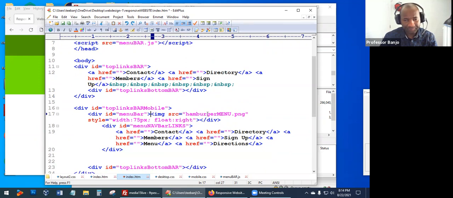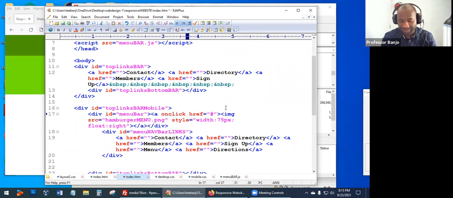So right here, let's type a link, and close the link out right here. Okay. All right, this link is not actually going to be active, so you can put a pound sign in there. All right. Now, right after the A, let's put what we call a JavaScript event, right? And that's going to say, one second here.